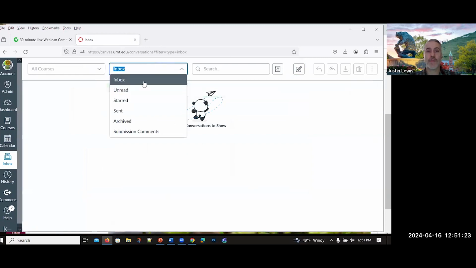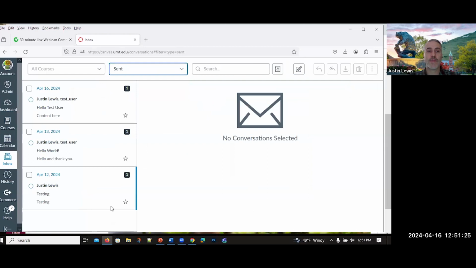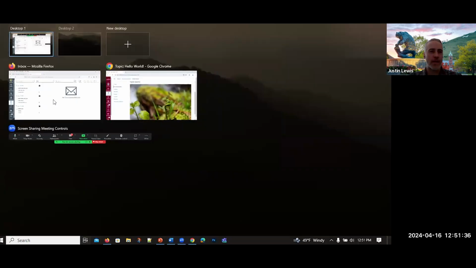I can go ahead and hit the drop-down menu and go to my sent images. And there we go. I've got lots of hello worlds and test messages that I've sent. Okay, fantastic. So that has been sent. Let me hop back here.